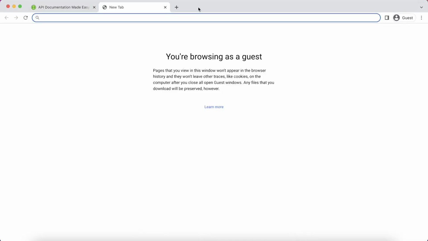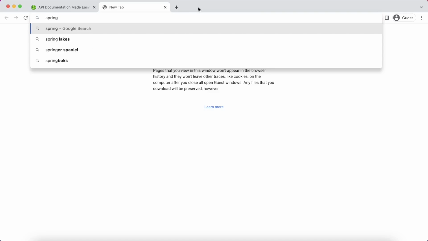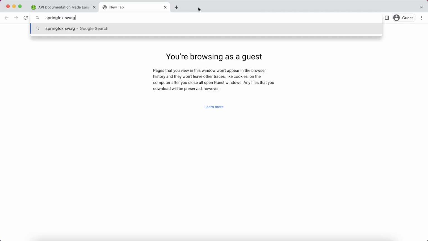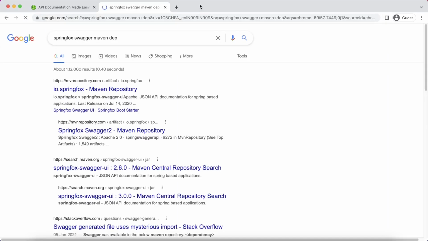Before that, one more thing, Swagger supports many other programming languages. So what we need to do is look for the Swagger Spring specific dependency. That Spring specific dependency is the Springfox Swagger Maven dependency. That's how you should search for it.